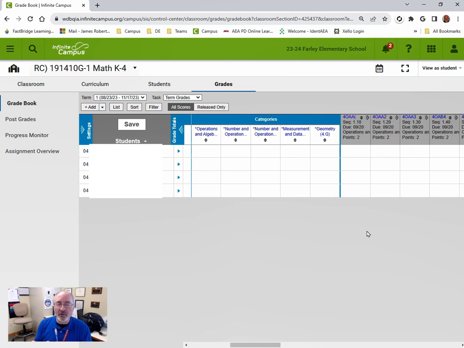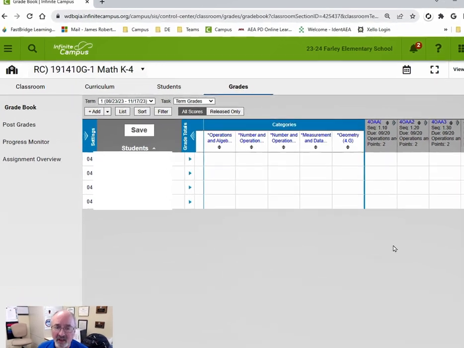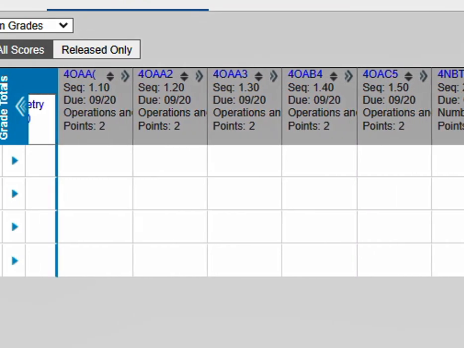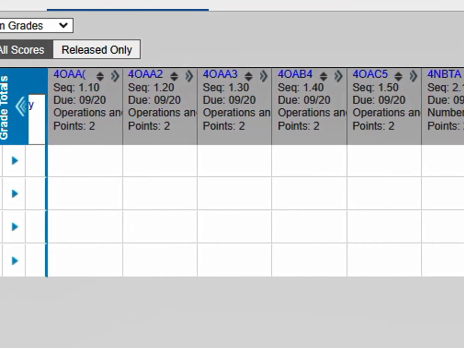What I was able to do was to take the domains that we have for fourth grade math and put those domains as categories, and then for the assignments it's the individual standards underneath each of those domains. So let me show you how that works. First, we're in the class, and you'll see under the categories the domains are listed. So each of these assignments, even though they're not really assignments, we don't want to think of them as assignments. We're just representing the standards inside of the gradebook.